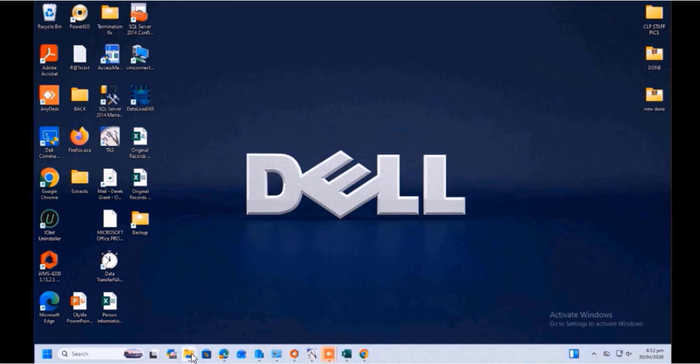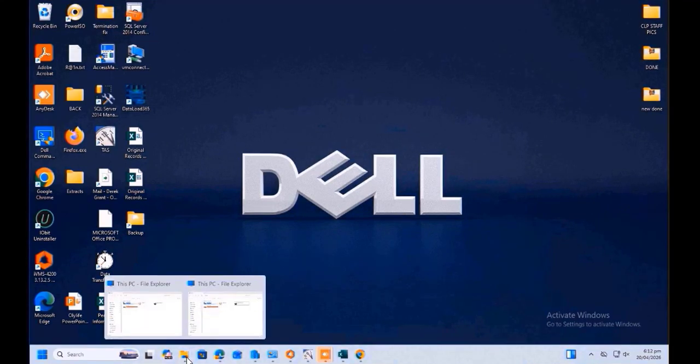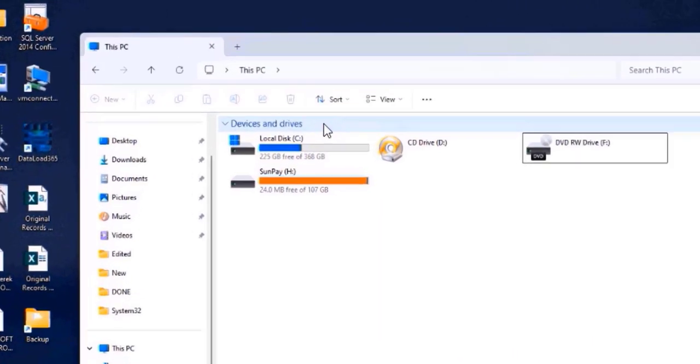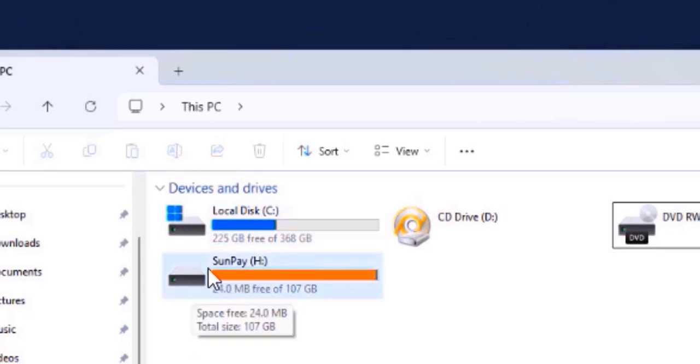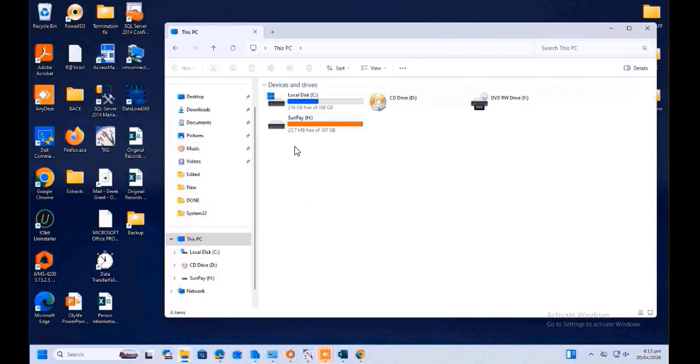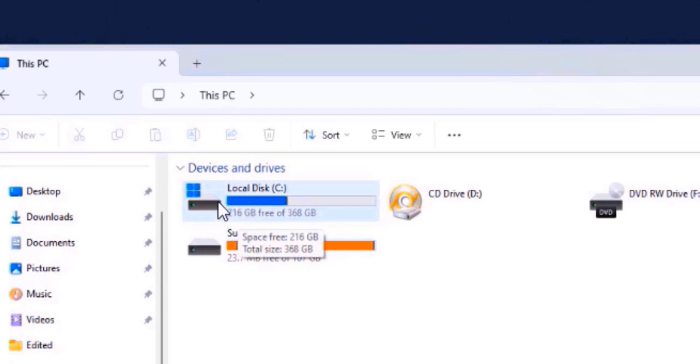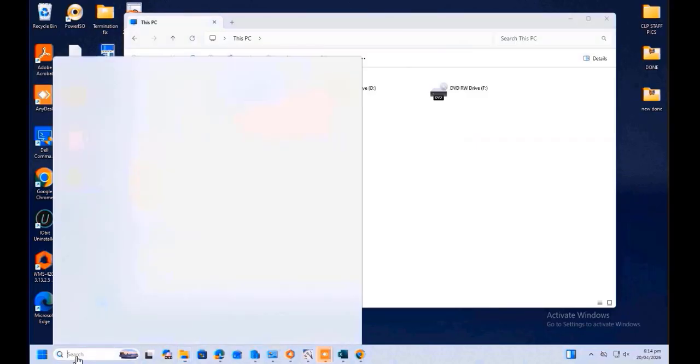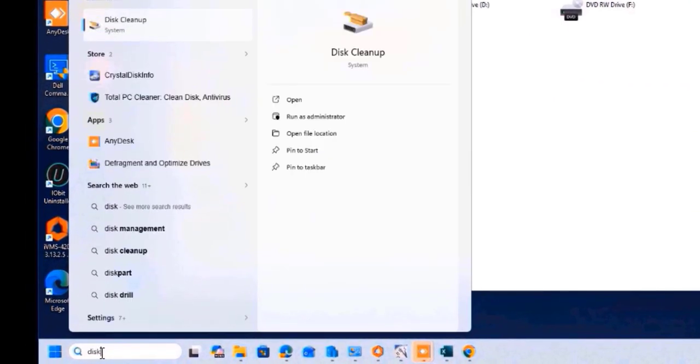So in this video I'll show you how to increase the size of a volume or partition on your Windows 11 PC when the extend volume option is grayed out in disk management. So very quickly I'll open File Explorer to show you that the disk H on this PC is just left with 24 megabytes of free disk space. So we're going to increase it by shrinking the local disk C, which has 216 gigabytes of data. We'll shrink a portion of that and add it to the disk H.